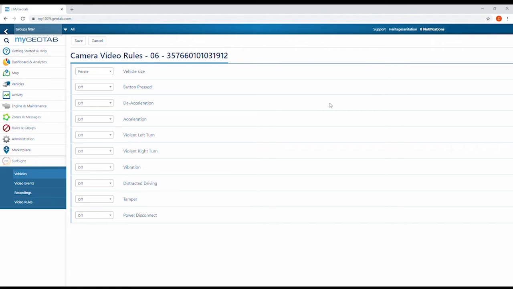Once you're inside the screen, you'll see the very first option is your vehicle size. This vehicle size will range from private to trailer. The vehicle size is important because it tells the camera how sensitive it needs to be for each of the below options. The private vehicle would be a small four-door vehicle. Van would be a large work van or work truck. And trailer would be a commercial vehicle like a box truck or a tractor trailer.